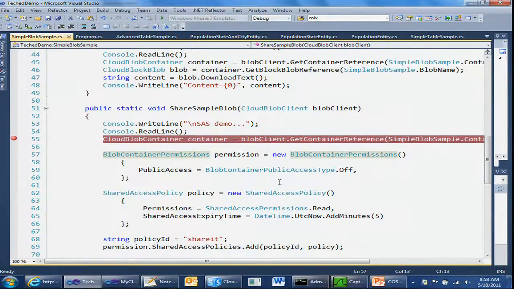On the container, I can set permission. Out here, I've set permission. The public access is off. If I turned it on, then you wouldn't need your users to authenticate. They could just access your blobs.